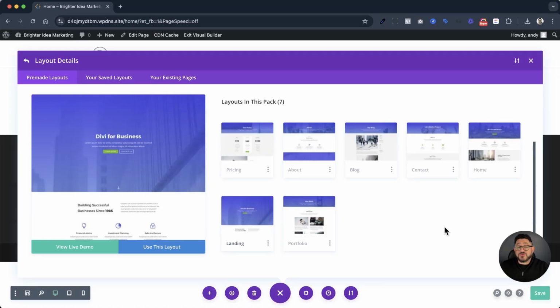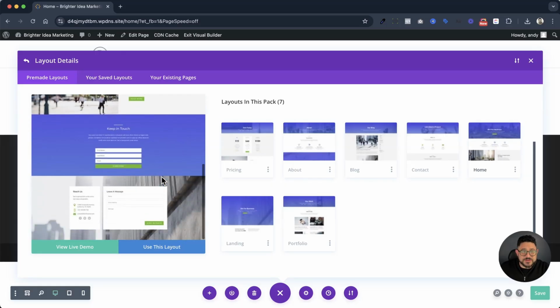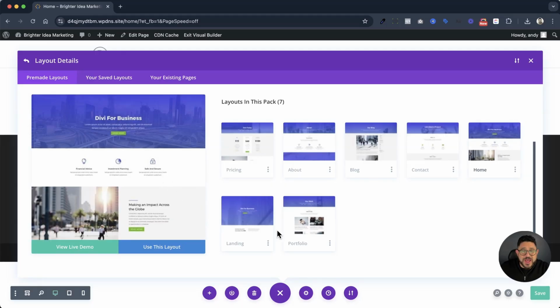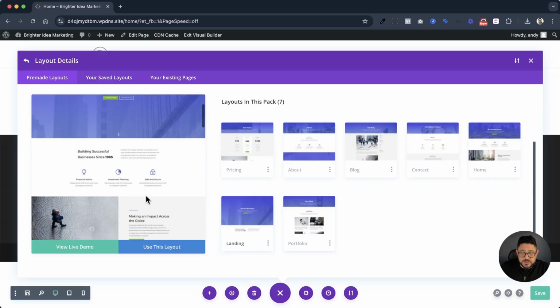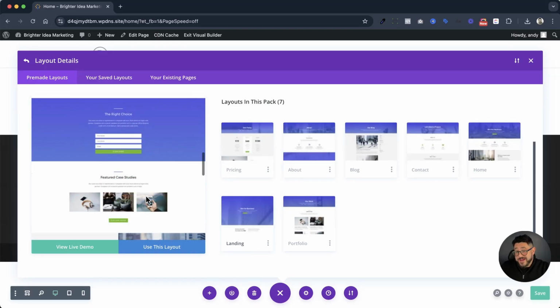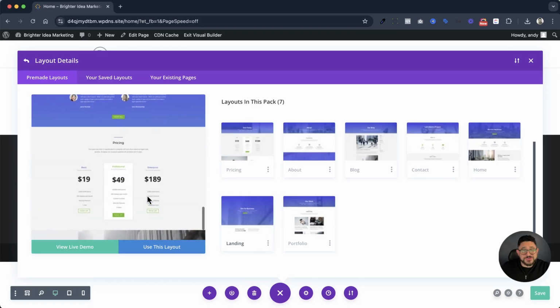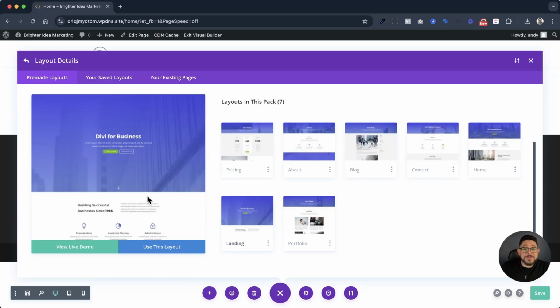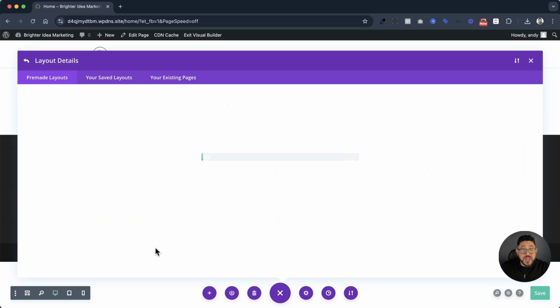Now, here's a really cool thing. They have the home page. If you click on a home page, you'll see it right here. But they also have a landing page, which is kind of like a home page. So you kind of get to choose between the two of them. For the purposes of this tutorial, I'm going to choose the landing page. And I'll just click on Use This Layout. I can click View the Live Demo if I want to get deeper in, but I'm just going to click on Use This Layout. And it's going to start building it for me.